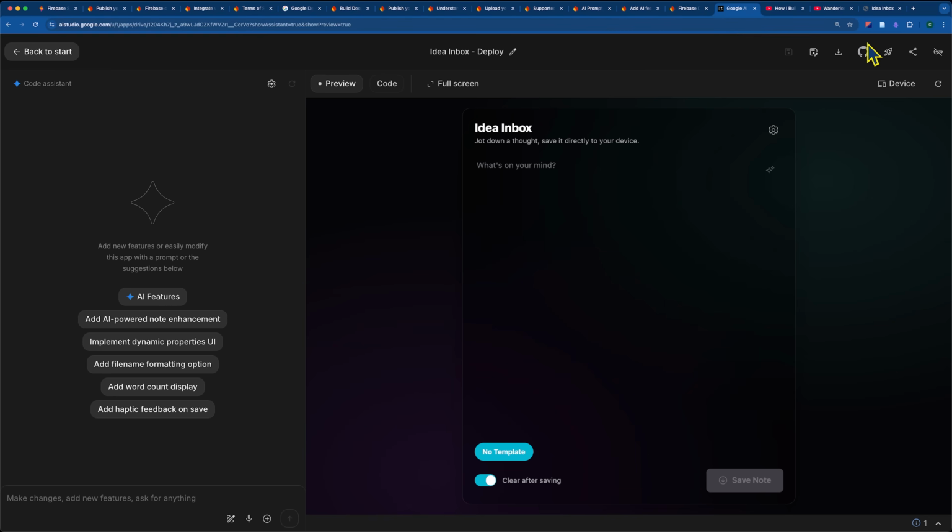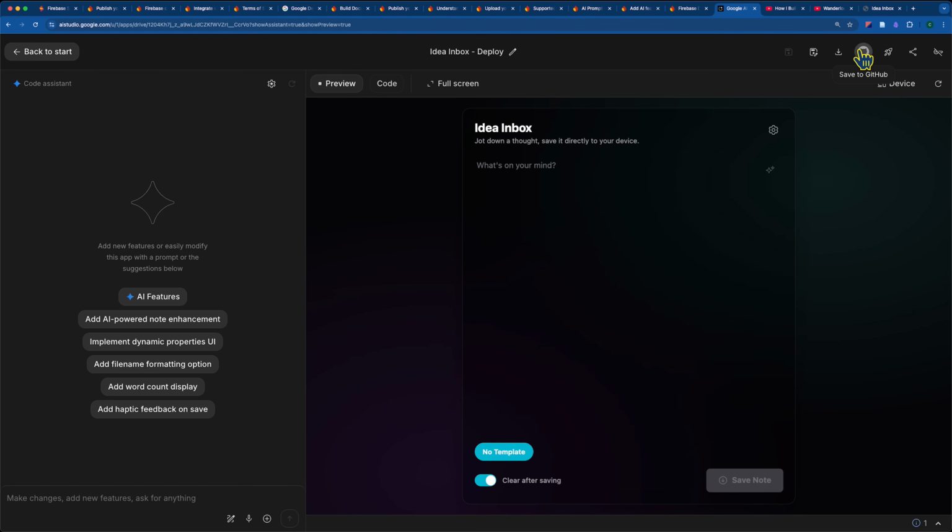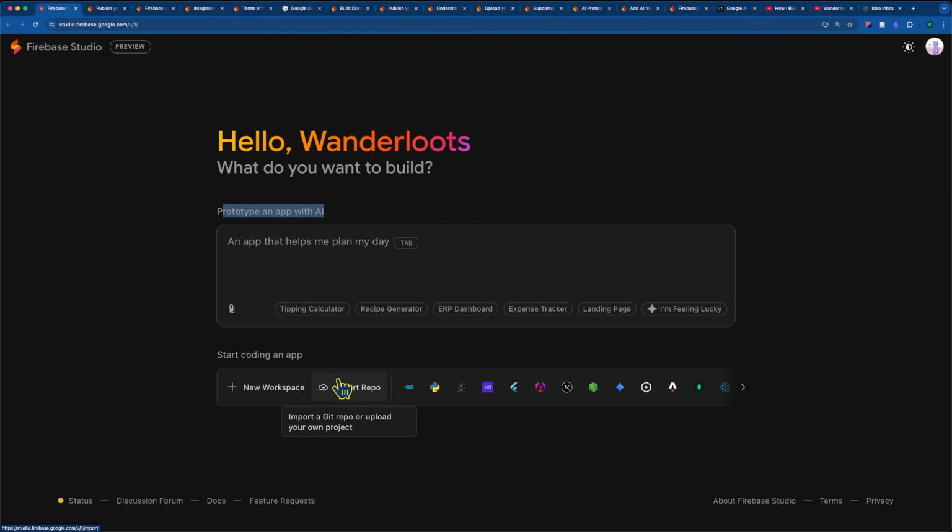For example, if you have connected your Google AI Studio to GitHub, that creates a Git repository, which is the actual version control system rather than GitHub, which is the hosting platform. So you'd be able to import those files here and then kickstart your app with what you built in Google AI Studio. But I thought it would be cool.